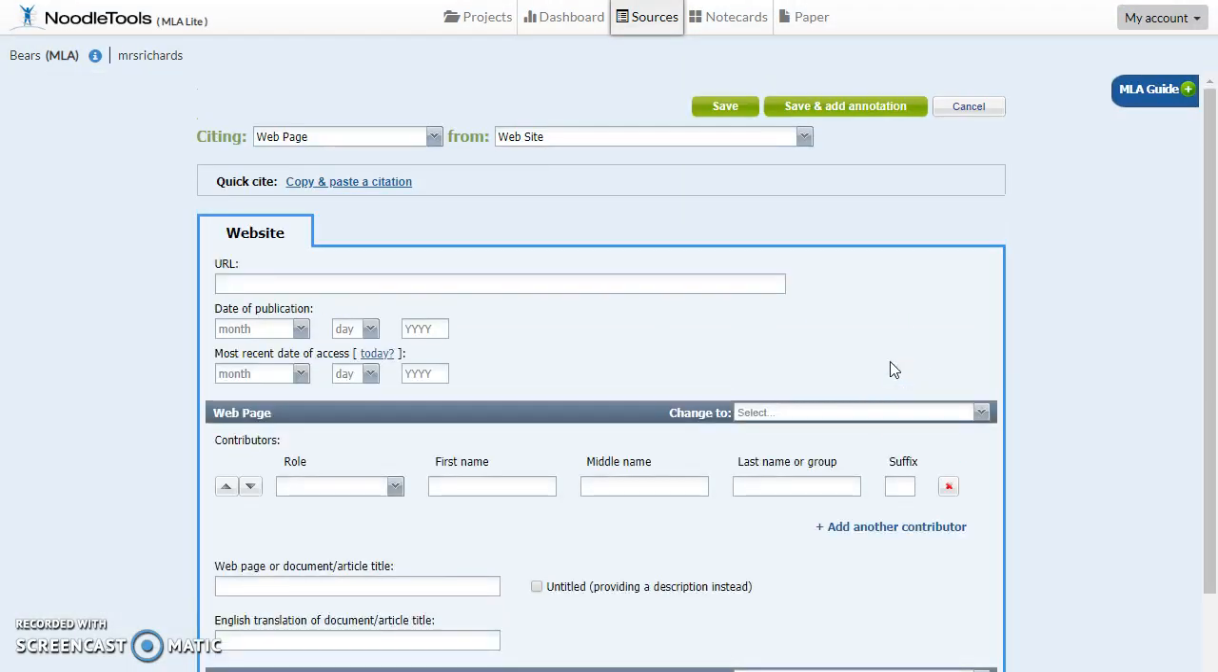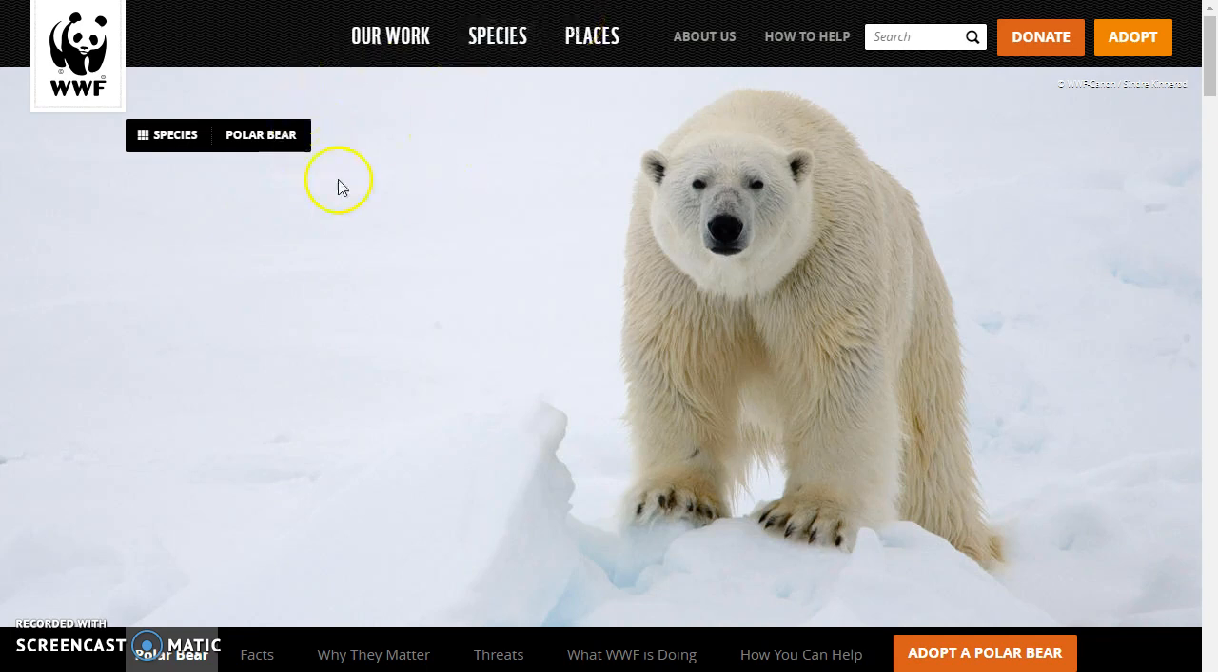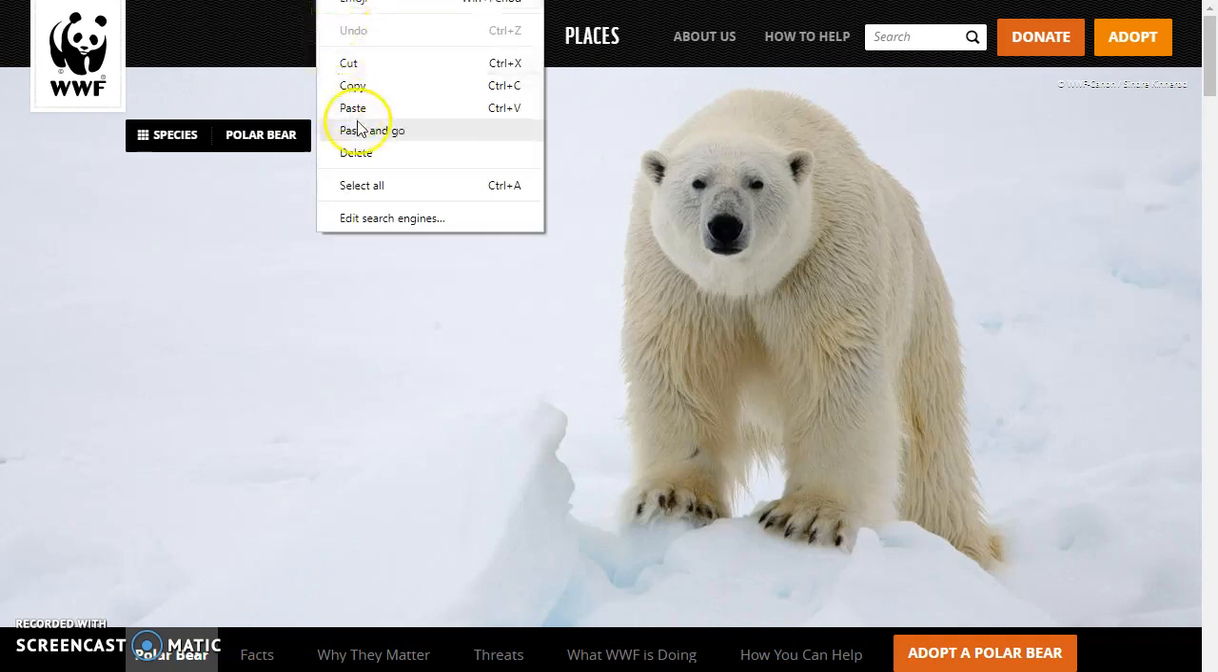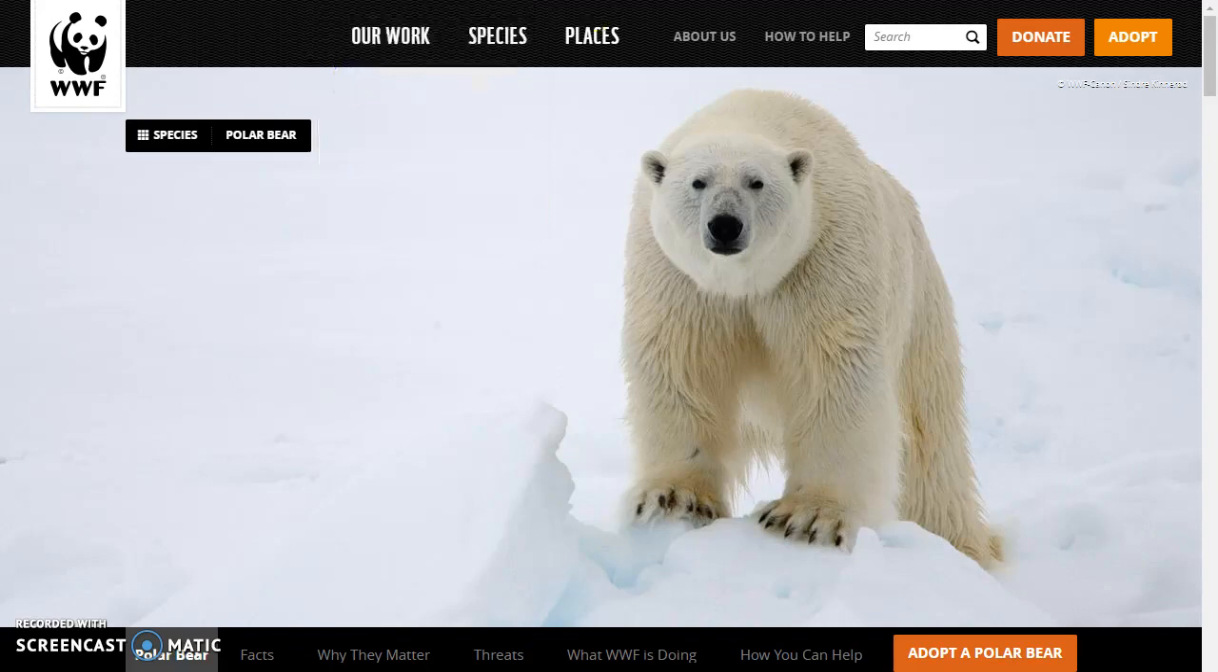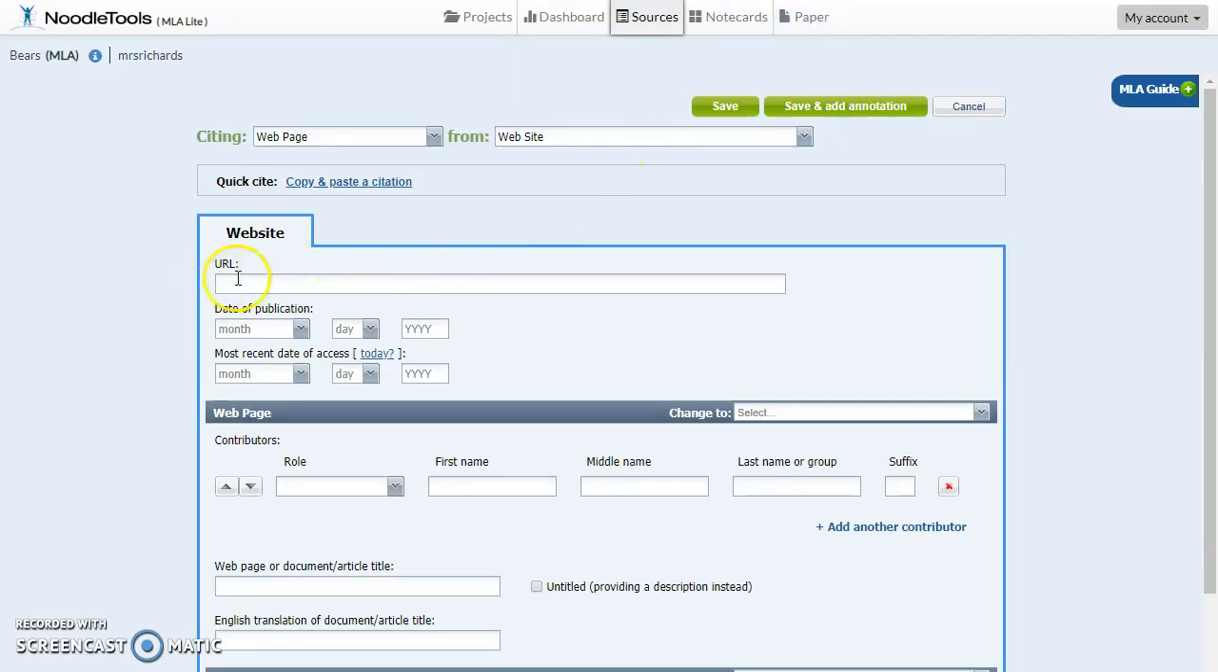And then you're going to see all of this. We don't have to fill in every part. I'm going to show you what you need to fill in. Now, I went to a web page, and it is the World Wildlife web page to find information about bears. Now, for the first thing I need is just to copy the www.org part of this. So I'm just going to highlight that and copy it. Then I'm going to go back to my Noodletools, and that will be the URL. The URL is the address of the web page, and I'm just going to paste it in there.